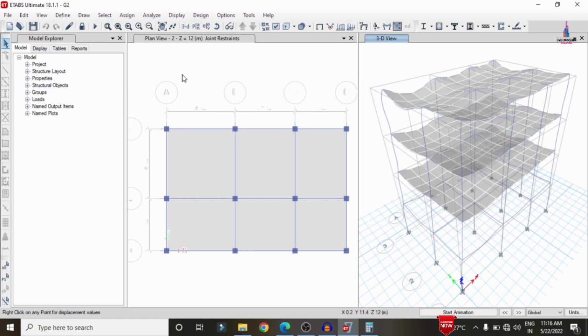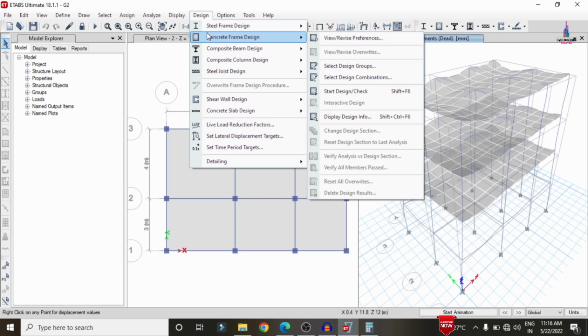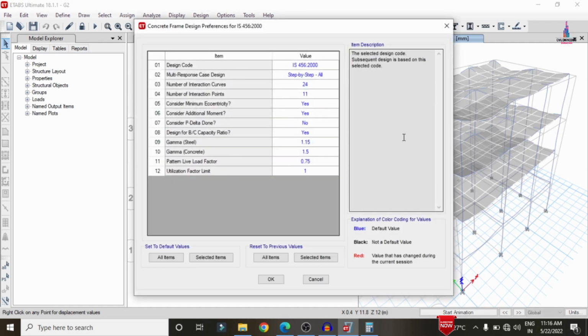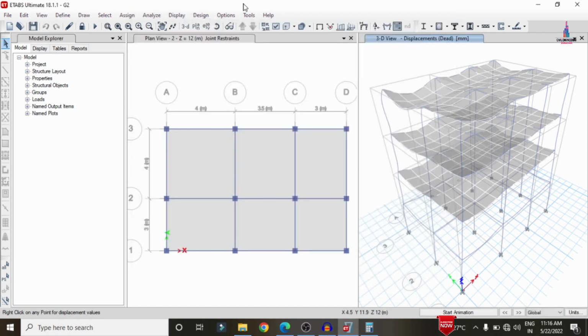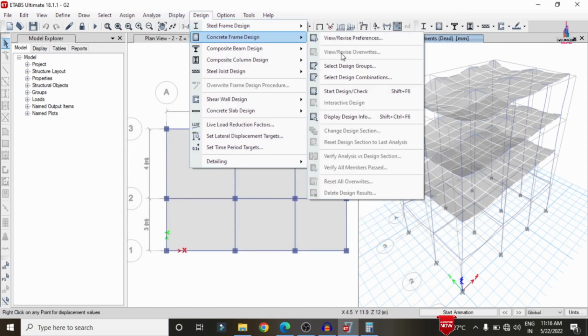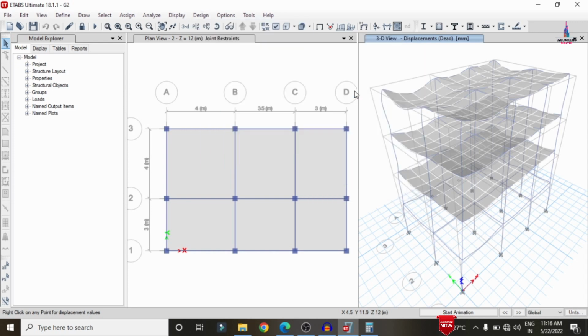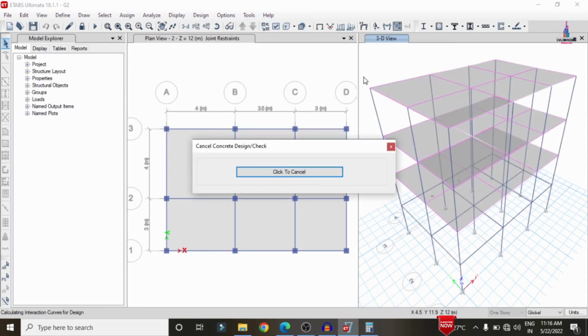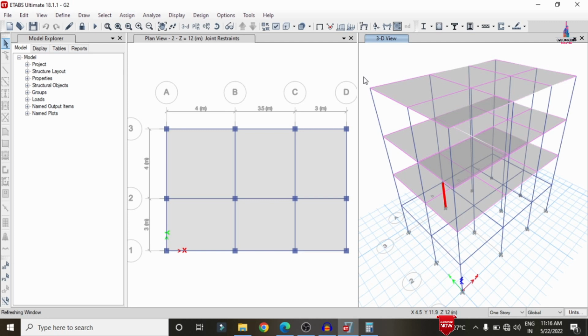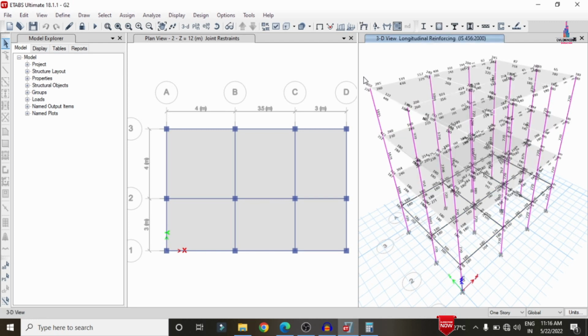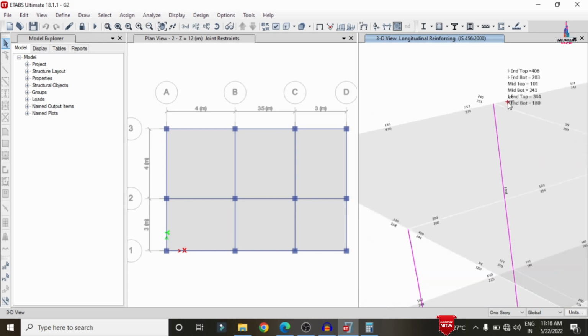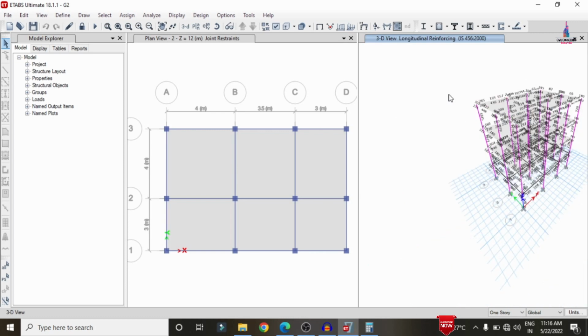Now you can see this is the deflection diagram with the considerations of the strips. So now we have to design. Click on the Design option, Concrete Frame Design, select View/Revise Preferences initially, select as per IS 456-2000, click on OK. After that, click on the Design option, select Concrete Frame Design, and select Start Design/Check for the beams and columns, so that it will check the results for the beams and columns. Now we can see all the beams are designed here, which passed the design consideration. It will show you the reinforcement details and percentage of steel at each frame section like this.